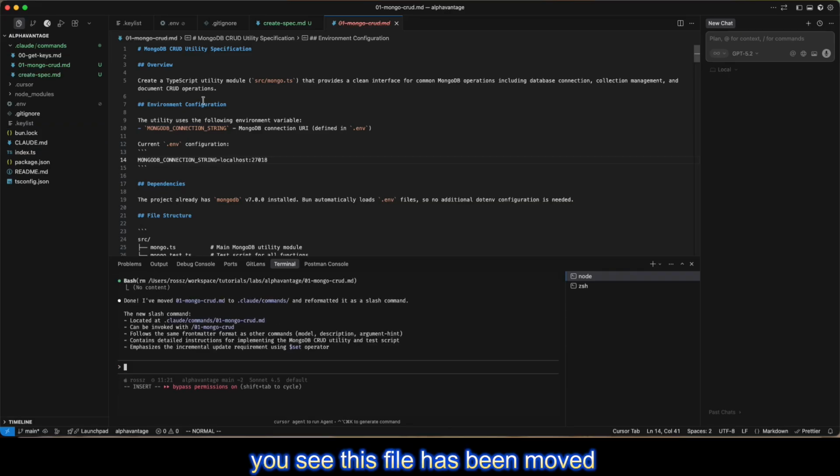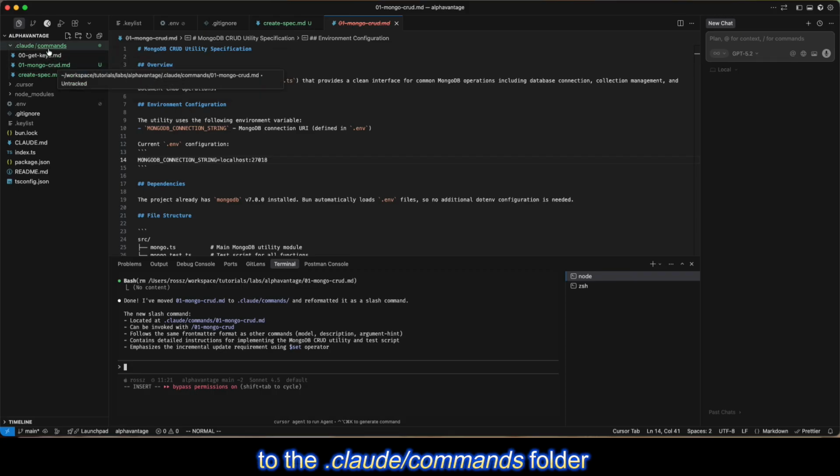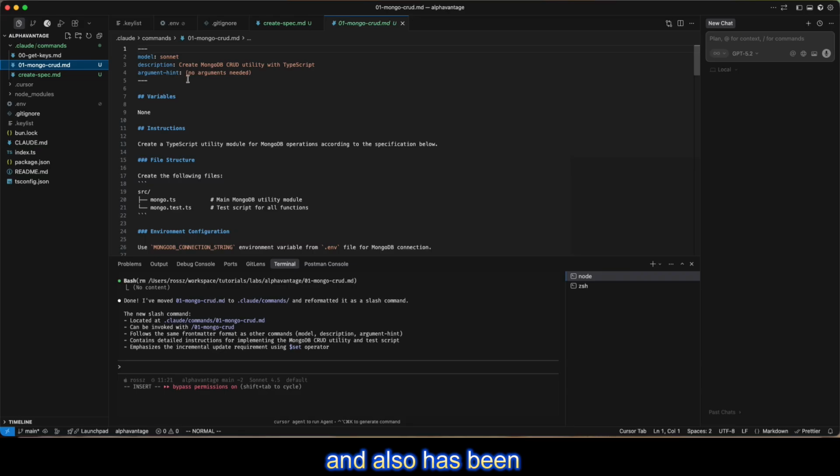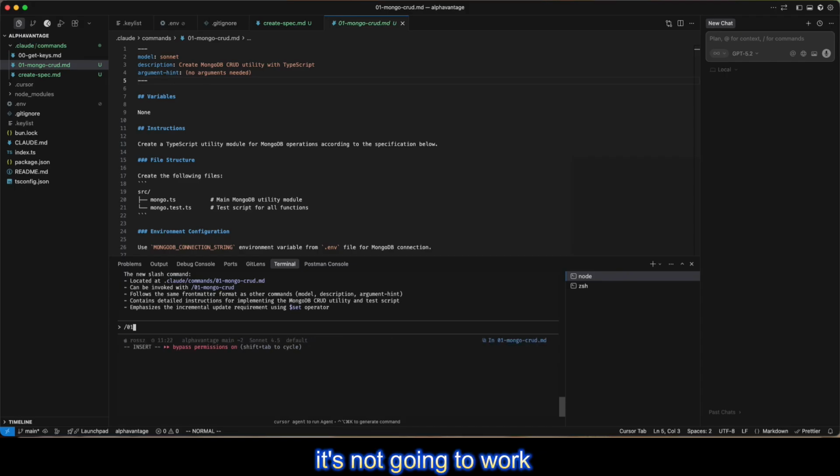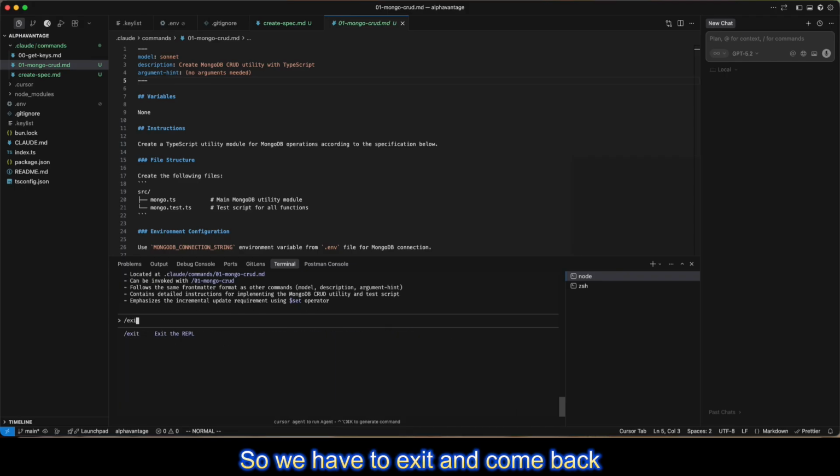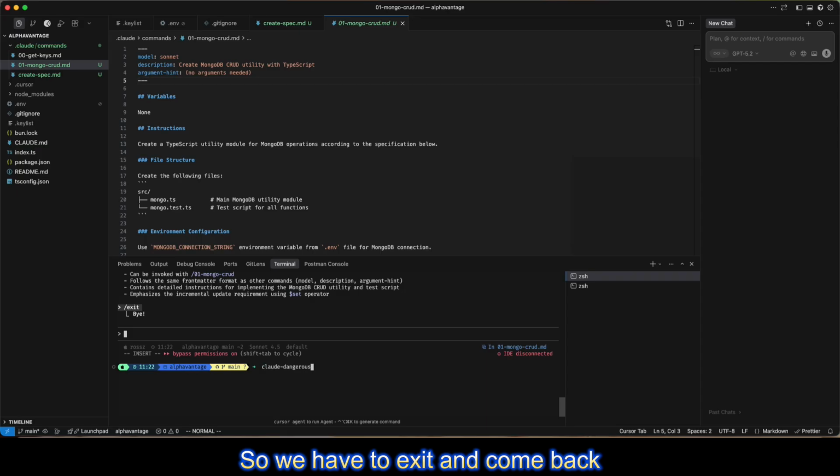Okay, you see, this file has been moved to the .claude commands folder, and also has been well formatted into slash command syntax. It has the model, description, argument hint. It uses Sonnet, but I think possibly it's fine. Okay, and now we can execute this command. And I don't know whether it's going to work. Yeah, it's not going to work, so we have to exit and come back again.